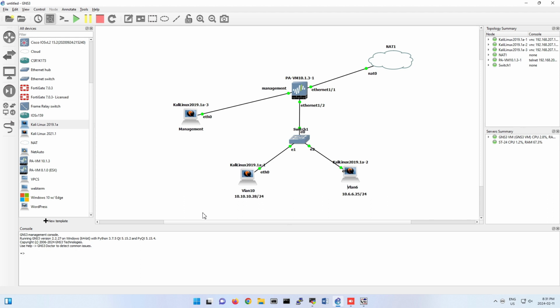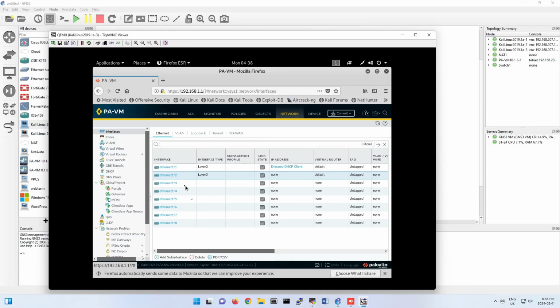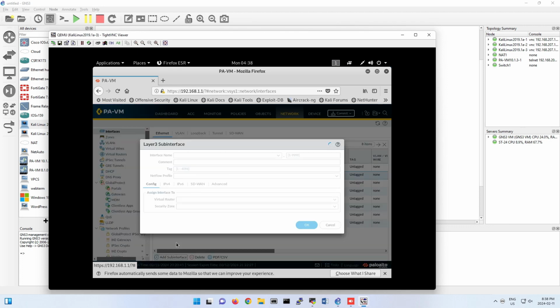Now we can create the sub interface. So we're going to create the sub interface in here, so you can see the sub interface. I'm going to create a sub interface, and this Ethernet is 2.10 and the tag is 10.